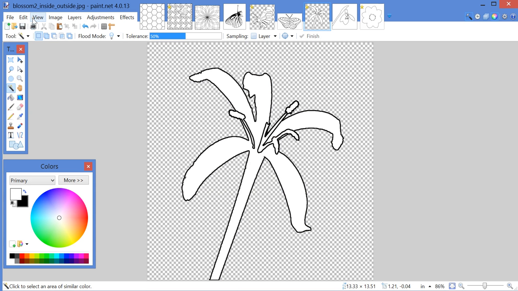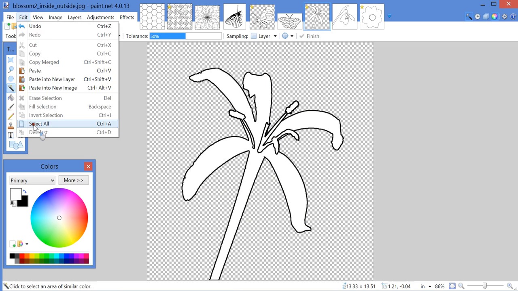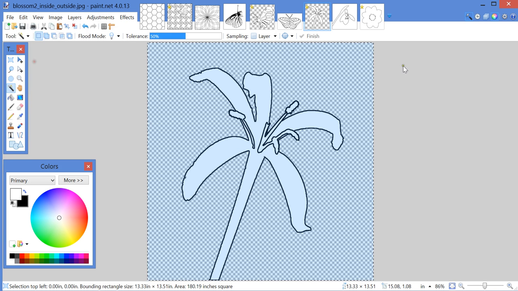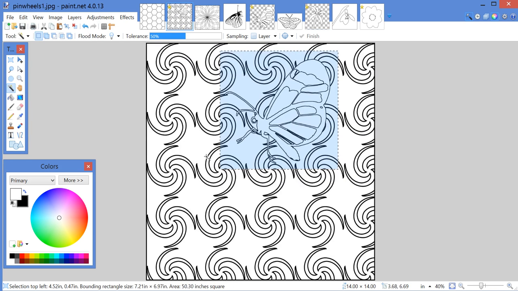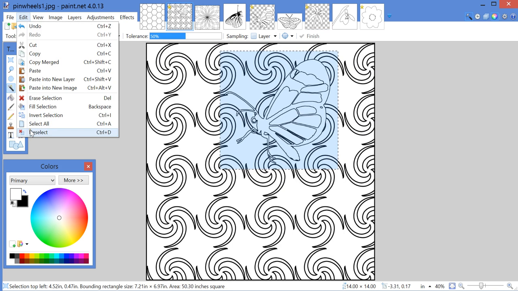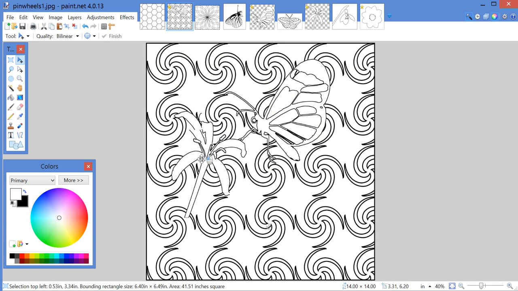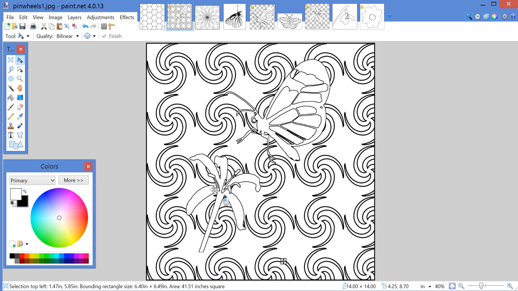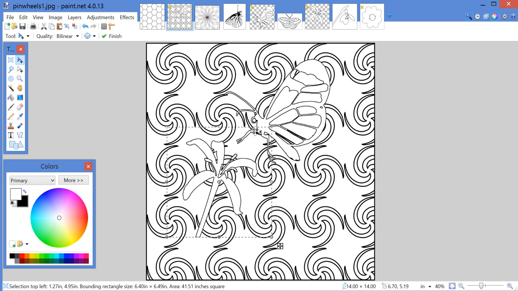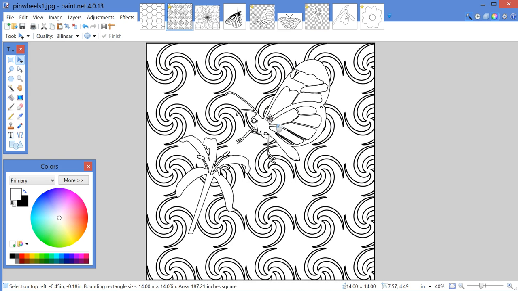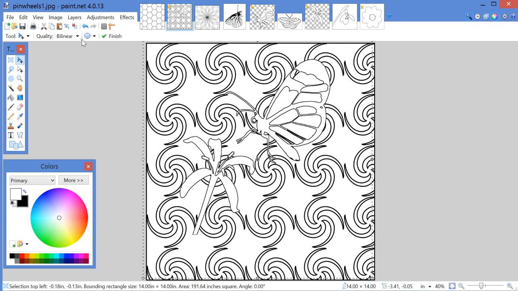So let me go ahead and grab the flower now. I want to do a select all, and the copy merged again, and go back to the image I was working with here, and I'll do a deselect on the butterfly, and then I'll do the paste into new layer for the flower, and let's move the flower down here. And now we've got the flower, and we'll deselect that, and then we can move the flower around, and then we'll want to do the deselect again.